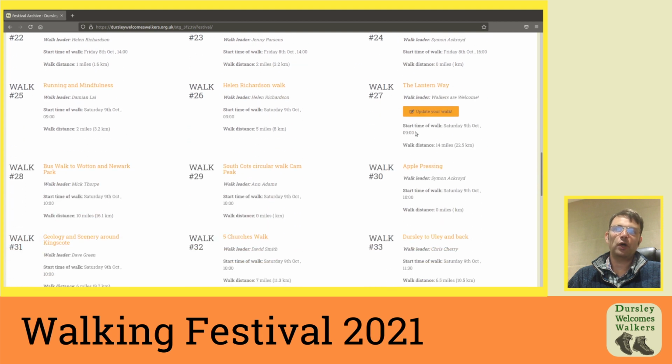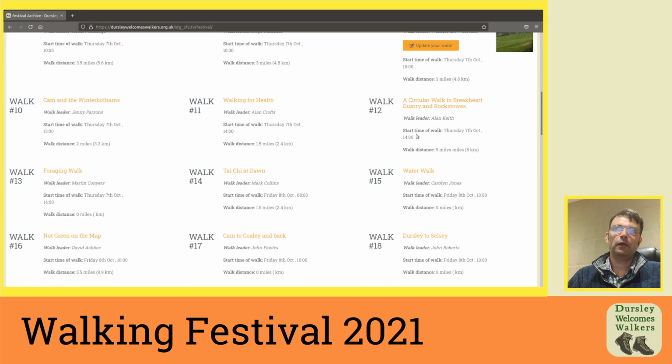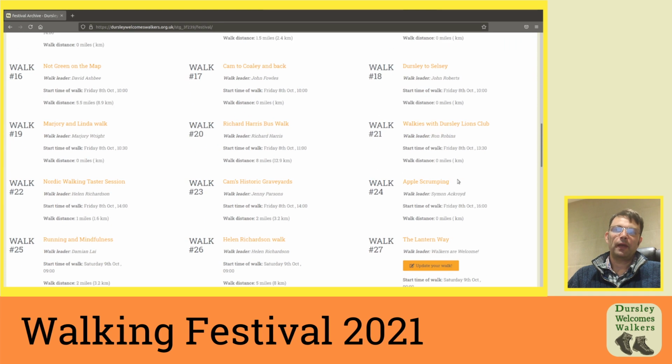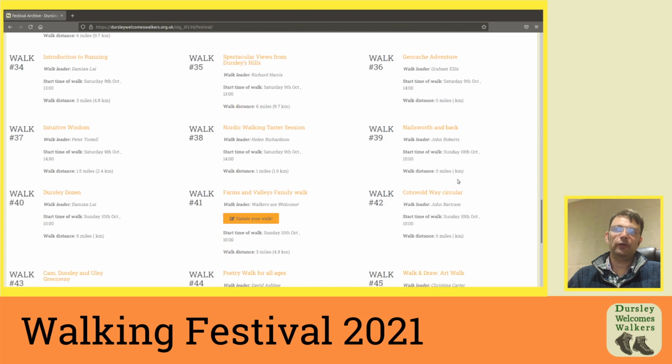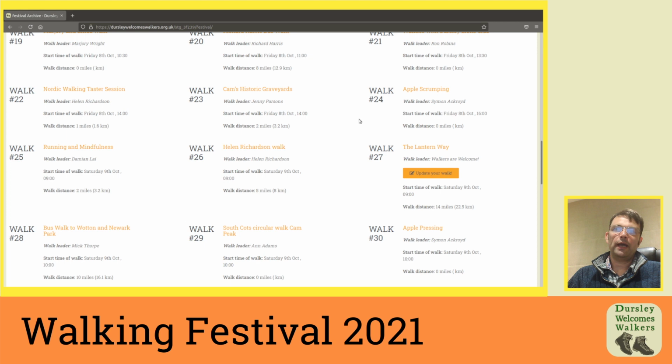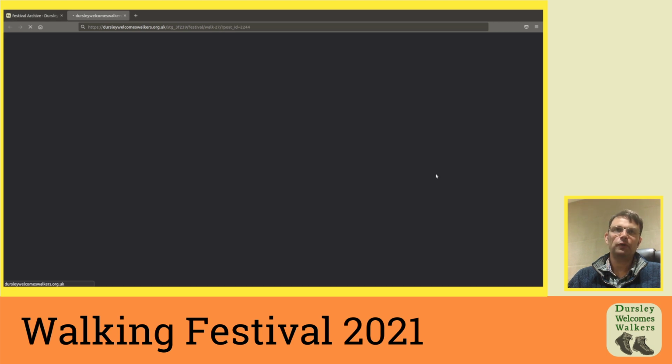You may be doing more than one, so I'm doing one at the Lantern Way. I'm doing one up here, the Welly Walk, which I've already completed, and I'm doing another one down here, so the Farm and Valleys Walk. So let's have a look at the Lantern Way, how we might update that. So we'll go to here, and then you will obviously see this button on your own walk. So you'll know exactly what you're doing. So mine's walk 27, so I'll update my walk.